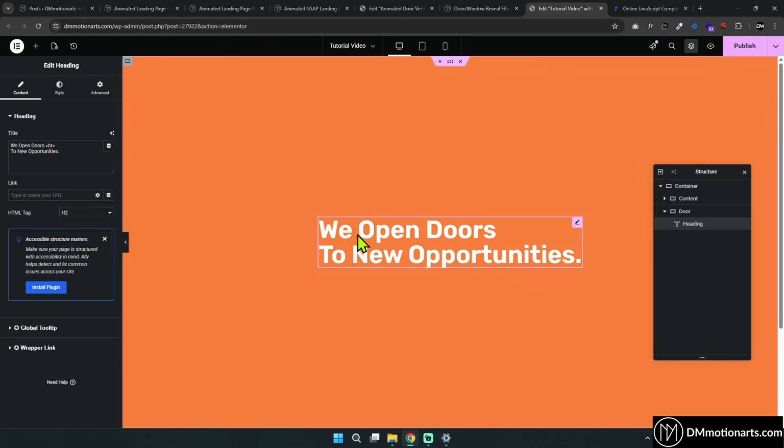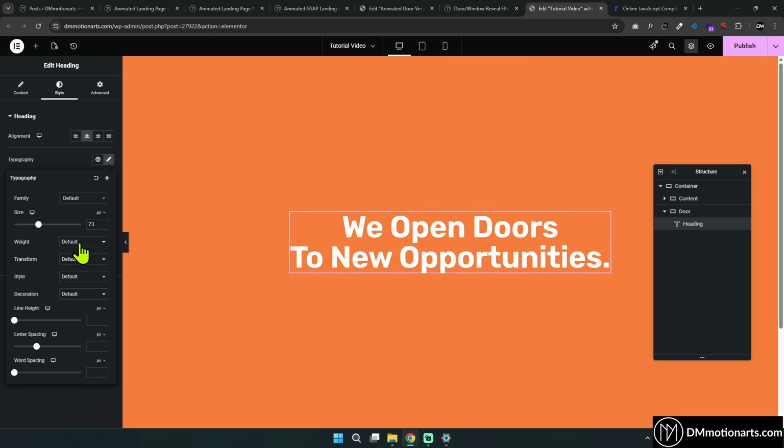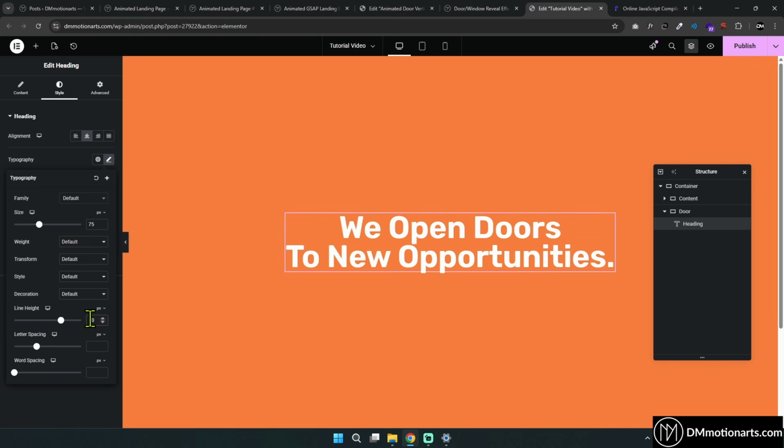So I just added this text: we open doors to new opportunities. I use this break tag. So open square brackets and add BR. That would basically create a break tag and move the text below like this. It's your design choice again. Let's do 75 and then let's do 80.